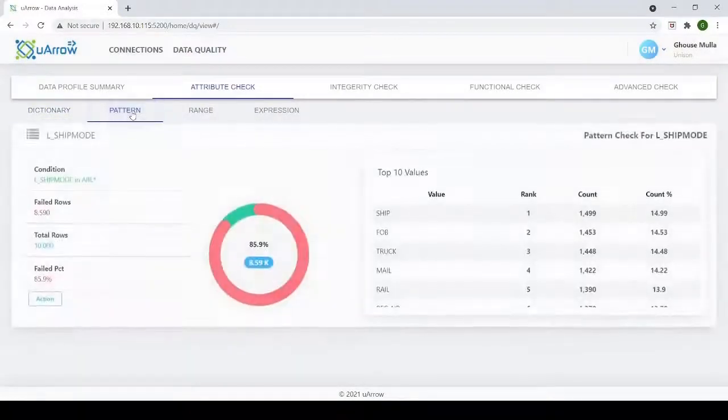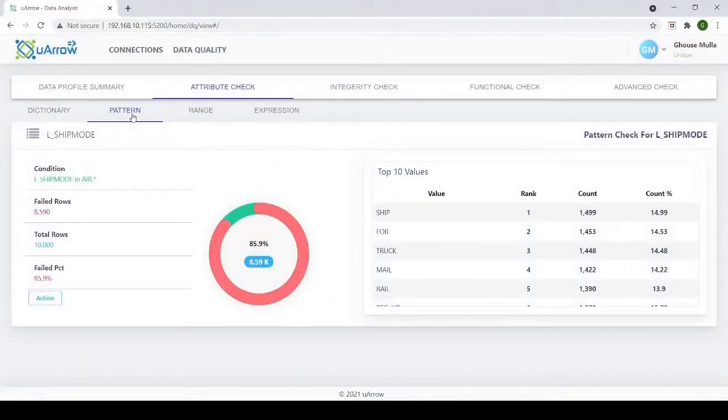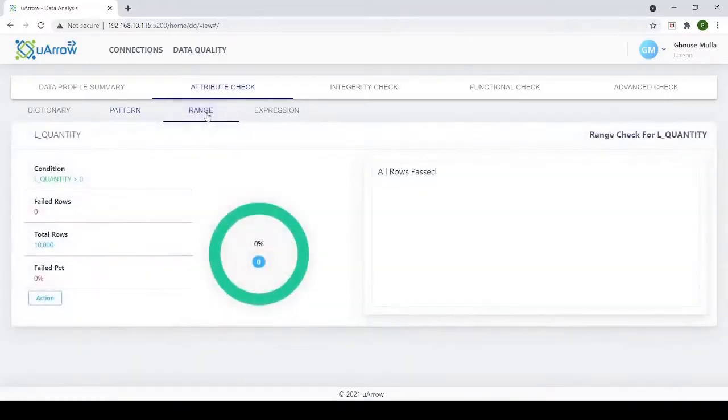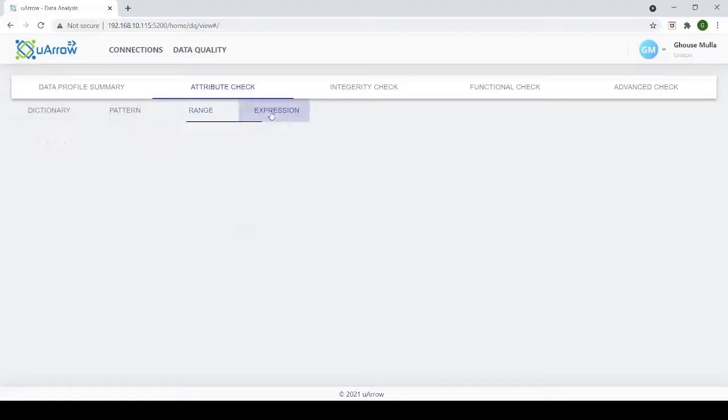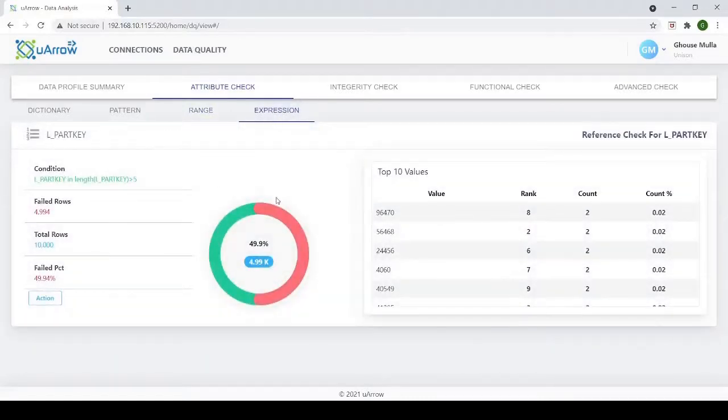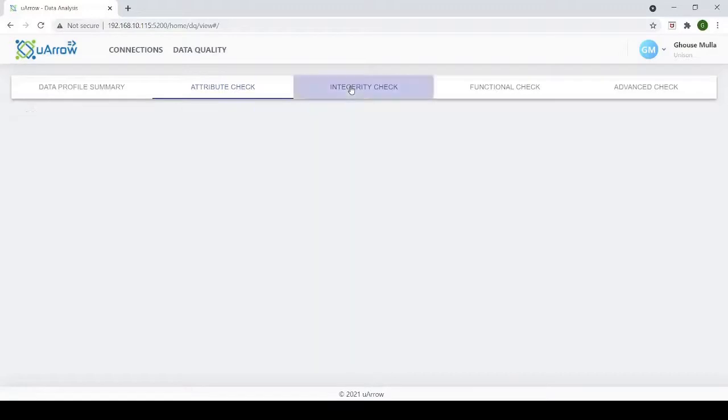Coming to the pattern, we see we gave a pattern, and then similar to dictionary, we have the failed rows, total rows, and then the reasons, all the column values for which our pattern check failed. Similarly for range, we saw that we gave a particular range condition, and in this scenario, we see that all rows have passed and there is not even a single failure here. So we get this pop-up that all rows have passed. Coming to expression, we gave a particular expression here, and then again on the right hand side, we get why our expression condition has failed for certain rows.